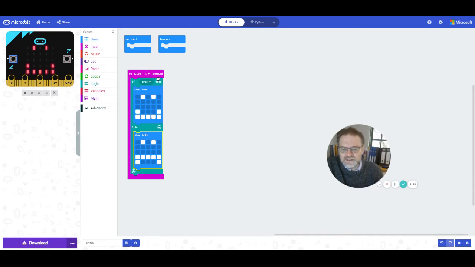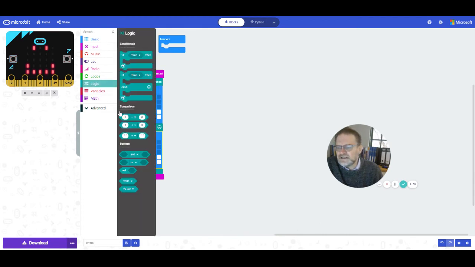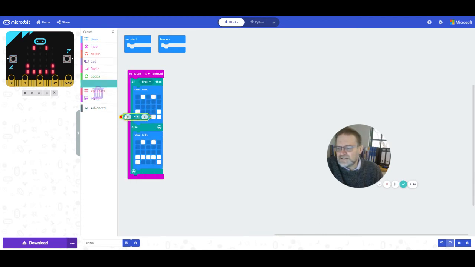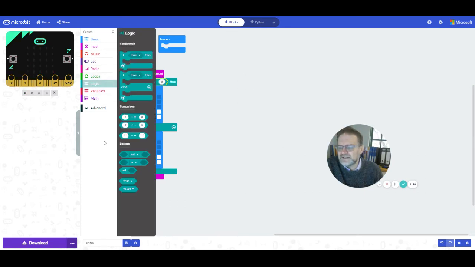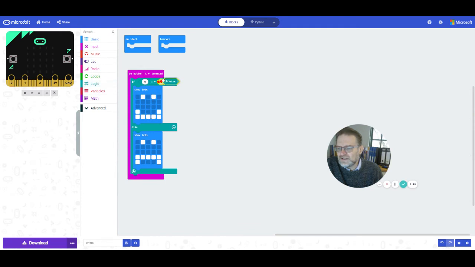So the computer is reading this code as meaning on button A pressed, yes, if true, yes, you did press button A, show a smiley face. So all this program is doing is forever showing a smiley face. What you need to do is you need to have some kind of condition here. So you need to go down into logic and something has to be something. If something is true, and then you can say what it is that is true.